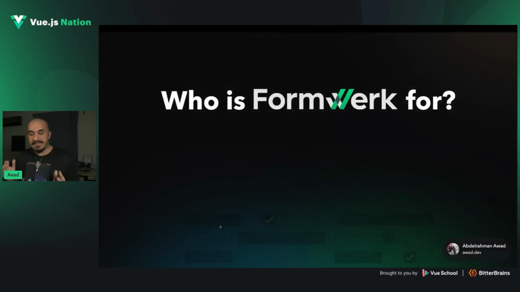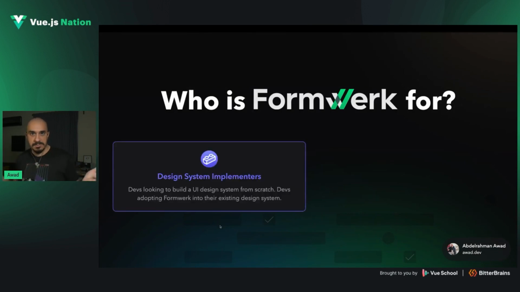So who is Formwerk for? Who is the ideal user for this library? We realize it's not going to fit everyone's use case, but for people like me who build stuff from scratch, this is a really ideal library because it gives you just enough that you only need to write your CSS and your styling, and that's what we mostly change over time. We don't change behaviors a lot, but we change UI a lot. So that's what it tries to do.